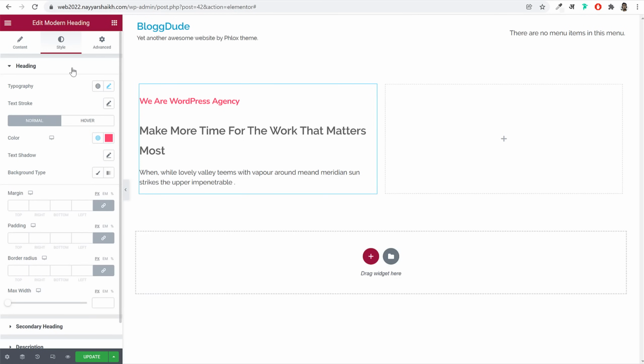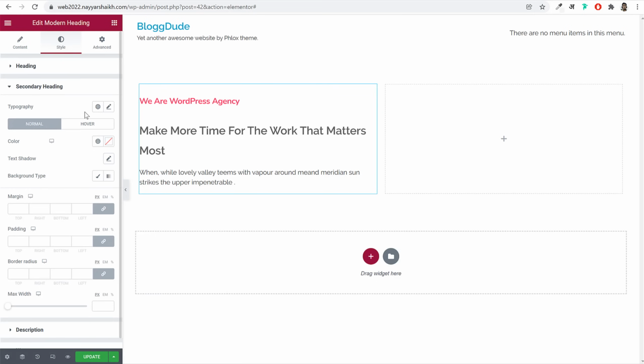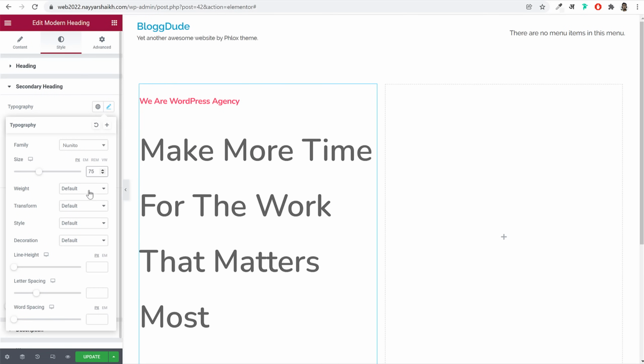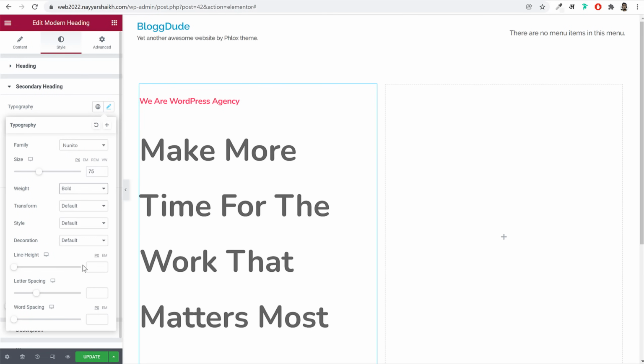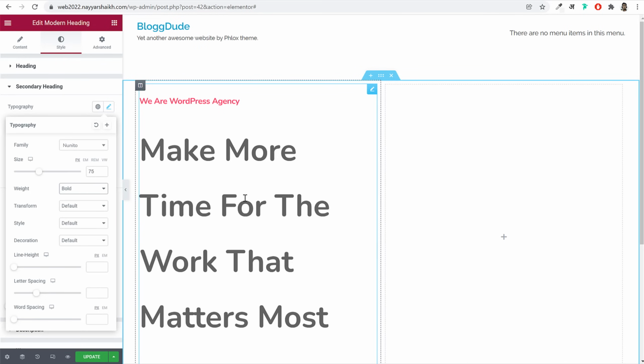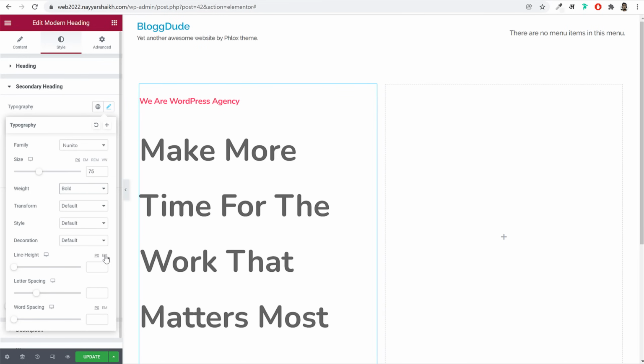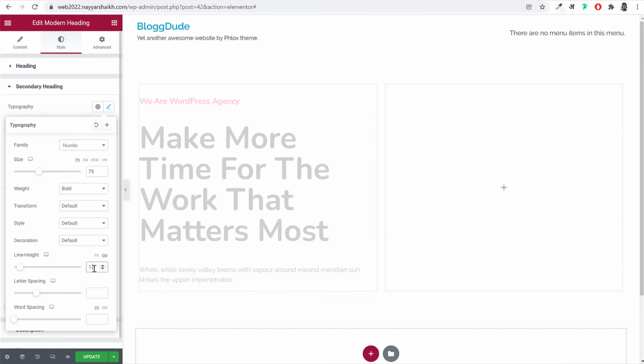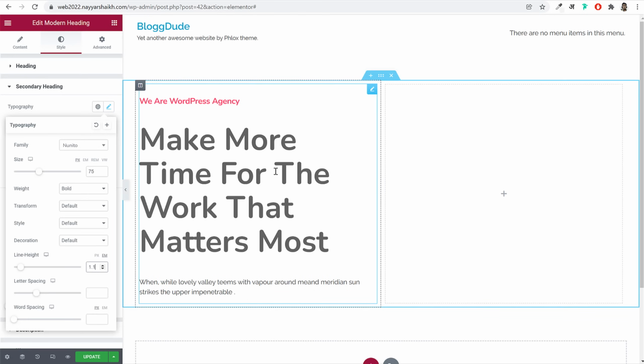Now let's select our second option, secondary heading. For this also, I want to make it Nunito. So we'll select the typography and change this to Nunito. Okay, this also is changed. The size of this one will be 75, and again we want to make it bolder, so select 75 bold. We don't want this much line height between all these things, so we'll select EM and change this to 1.1. Like this, and now this looks much better.